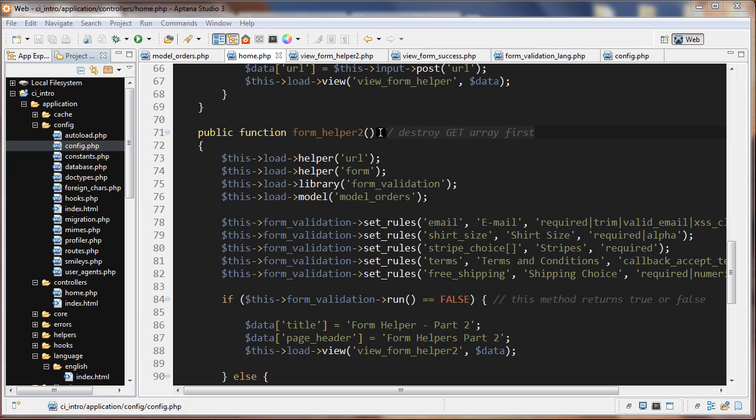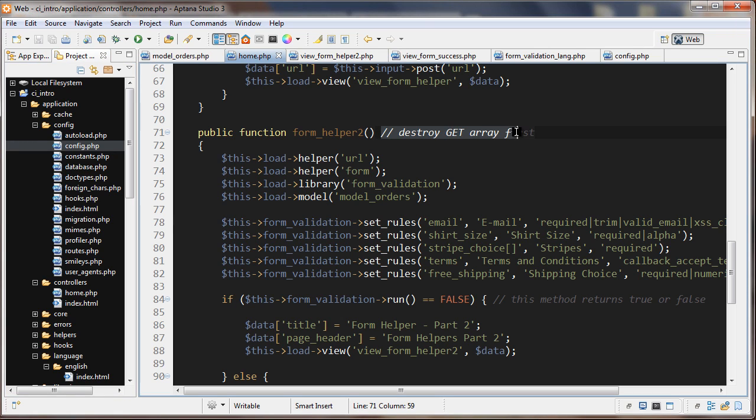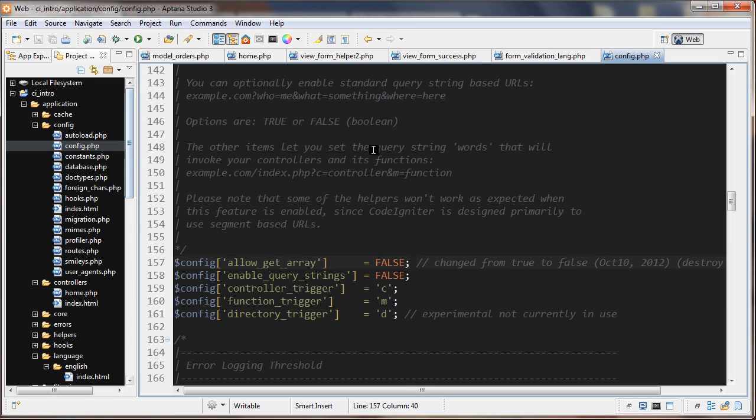array, we're going to go into CodeIgniter's configuration and make sure that the get array is destroyed if the controller ever received it. So go into your config folder and then config and double click there. And then you're going to want to scroll down to this allow get array item of the config array, and I have changed that from true to false.